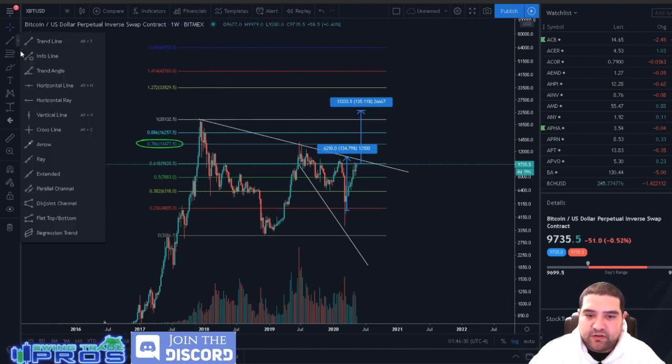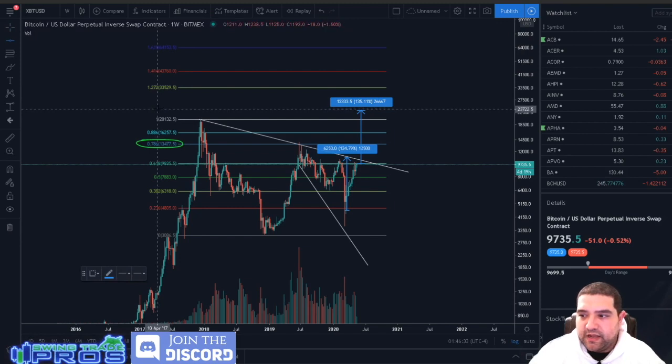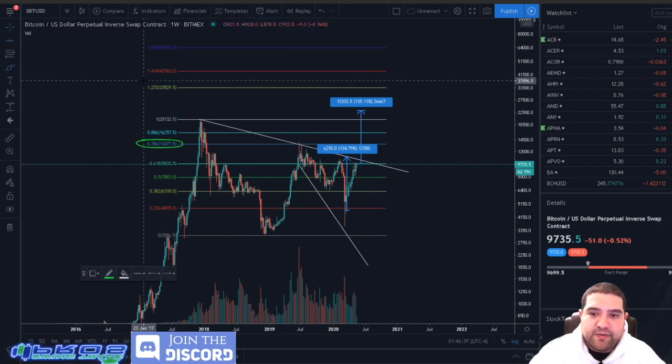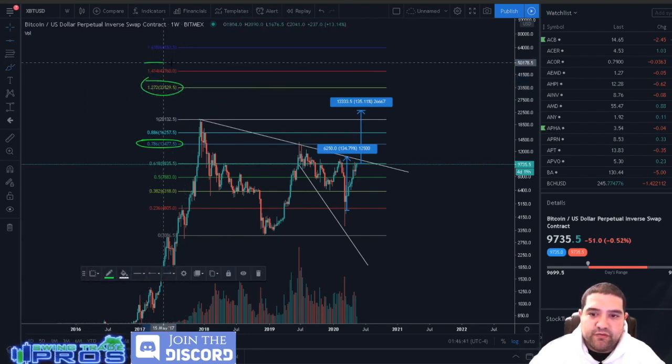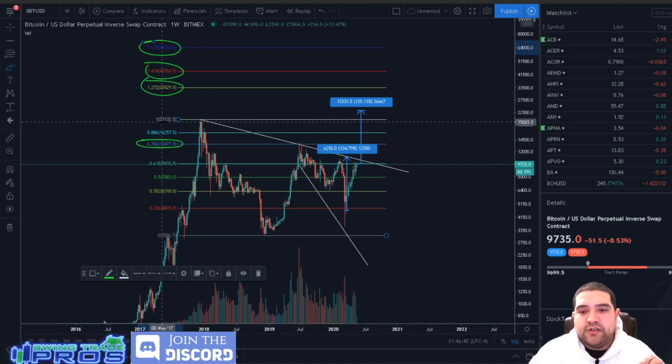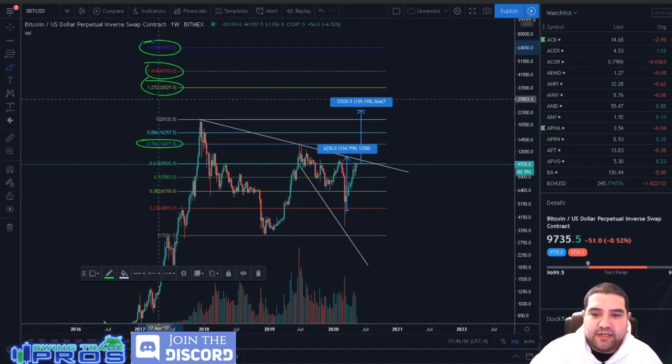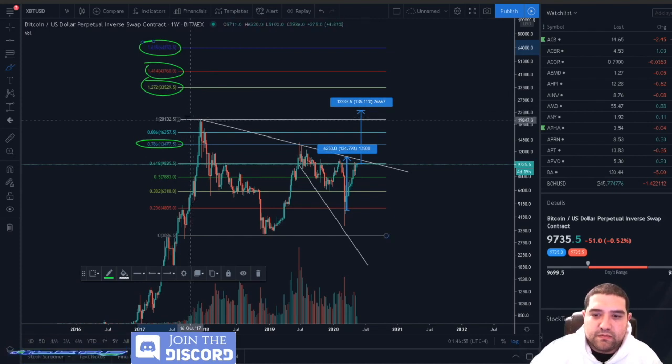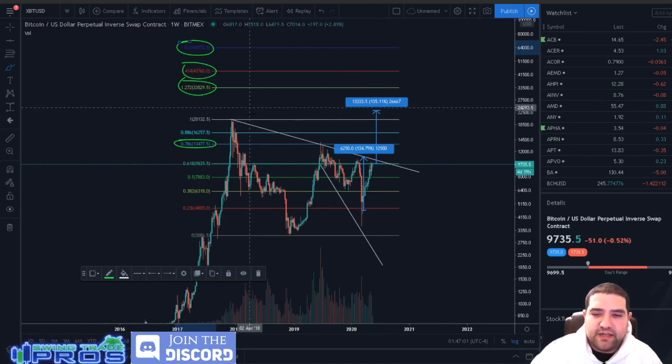There's obviously psychological levels. There'll be that $25,000. There'll be the $24,000. That isn't a fib extension. But major fib extensions are 1.272, 1.414, and 1.618. Now 1.272 just means 127.2% from the original top, or basically 27.2% beyond the original top. Or is that right? I think it's 127%.